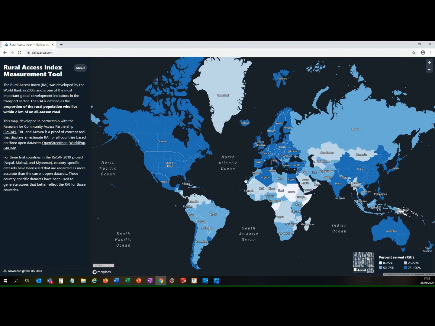So in conclusion, this tool is free, it's open source, it's easy to access in a web browser, and it gives you a very powerful tool for visualizing rural accessibility in any given country of the world, and we encourage you to take a look at it.